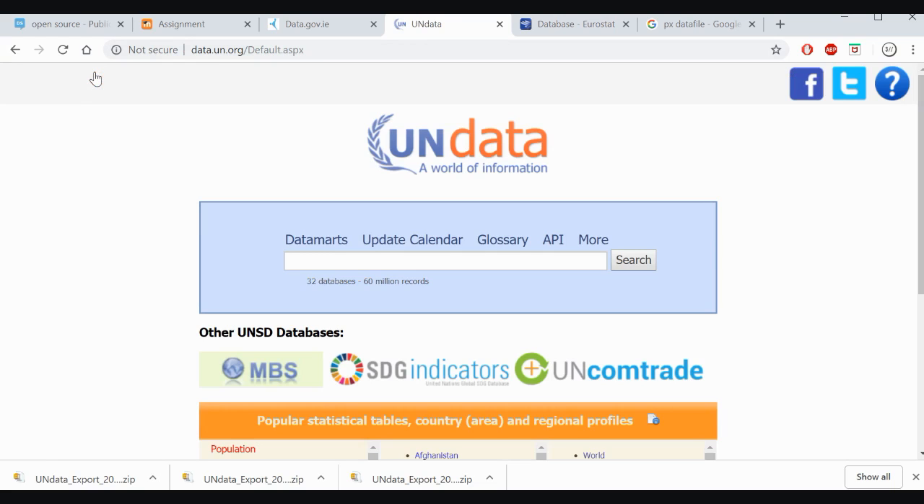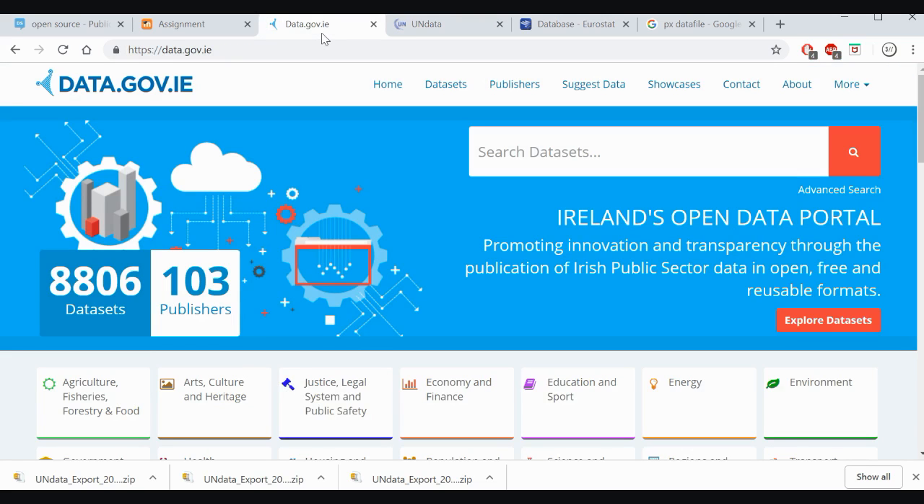It's a fantastic resource. For the purposes of your assignment or just for playing around with various data sources, it really is a good repository. Now, much closer to home, we have data.gov.ie. It's Ireland's own open data portal, and it promotes innovation and transparency through the publication of Irish public sector datasets in open, free and reusable formats.